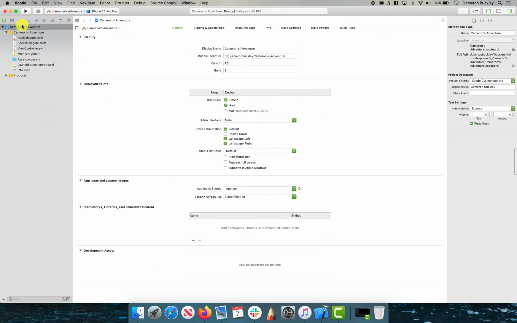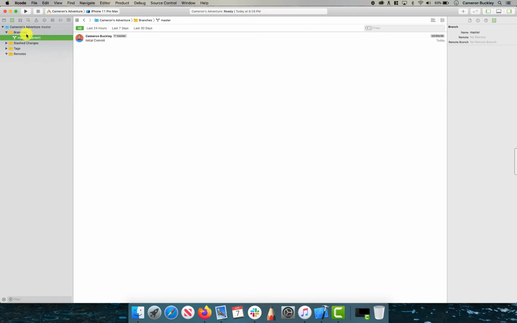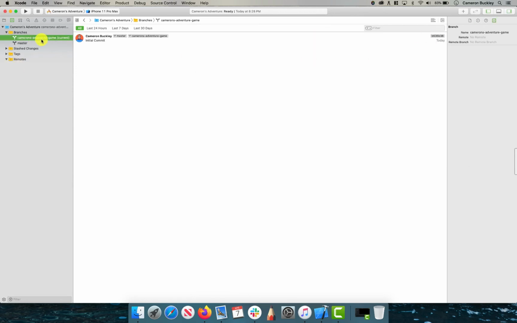So I'm on my project. I am going to go to the source control tab, which is this little guy right here. I'm going to twirl this down. Here's my project. We have remotes. It should be empty. And we have branches. It says master. What we're going to do is make a new branch. So we're going to right click this and say branch from master, and I'll call this one Cameron's Adventure Game, and hit create. It's going to make a new branch called Cameron's Adventure Game, and it should say current next to it.